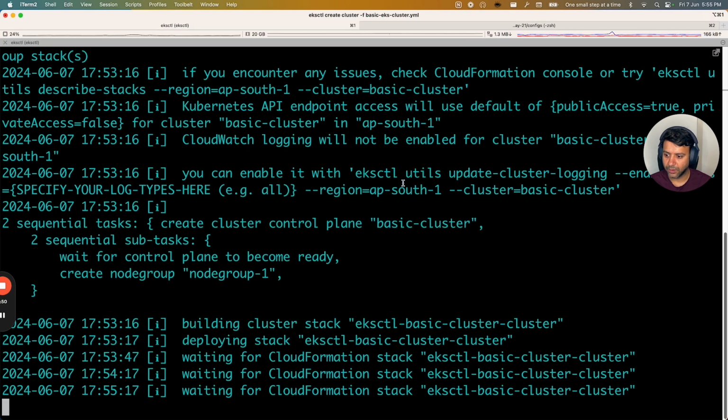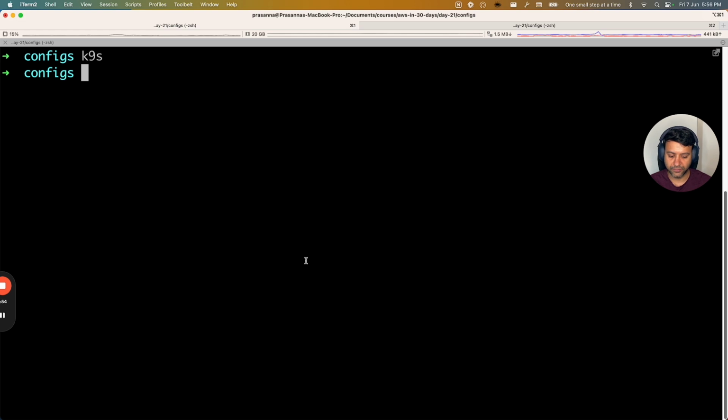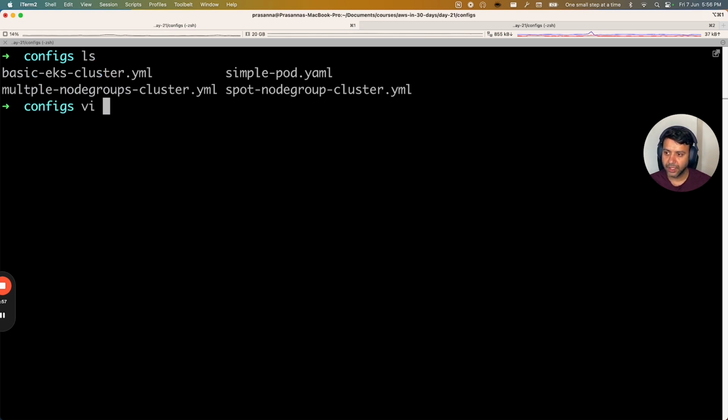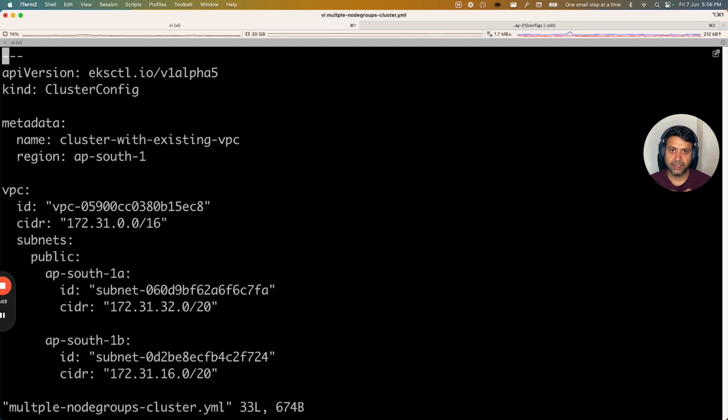Maybe while it is getting created, I just want to give a walkthrough of other files as well. For example, let's say we'll go to this multiple node groups. Okay. So we saw this eksctl is creating a new VPC for us. But let's assume a case where we don't want to create a new VPC. We want to reuse an existing VPC and subnets. In that case, what we can do is mention the VPC ID here. We can mention what is the CIDR, what are the subnets available.